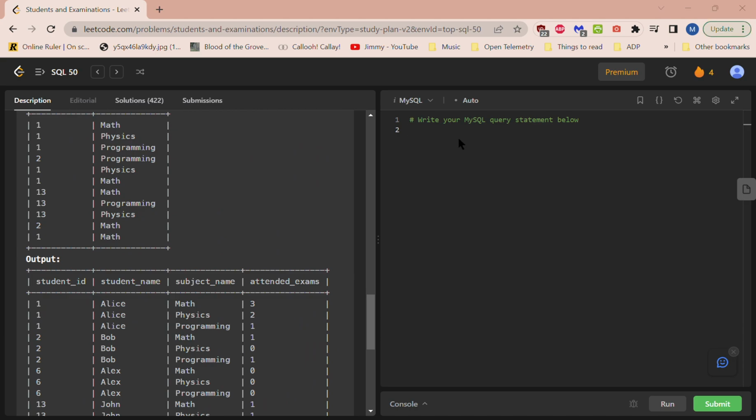So what we're going to do here is select s.student_id, s.student_name, sub.subject_name, and count e.student_id as attended_exams.